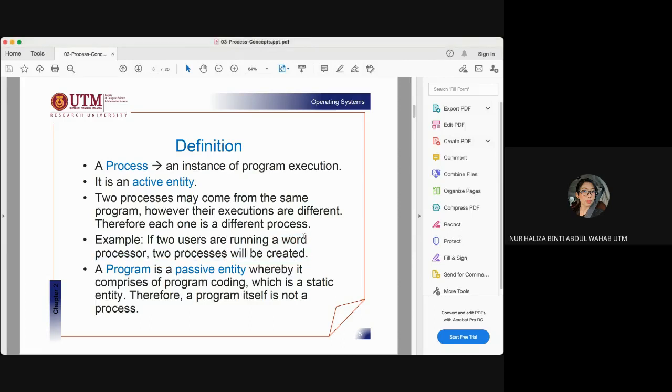Okay, if two users are running a word processor, two processes will be created. So over here, you are running Microsoft Word, so you open two processes, which is a process, the one that is active.